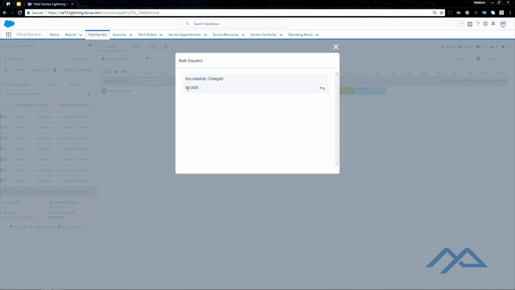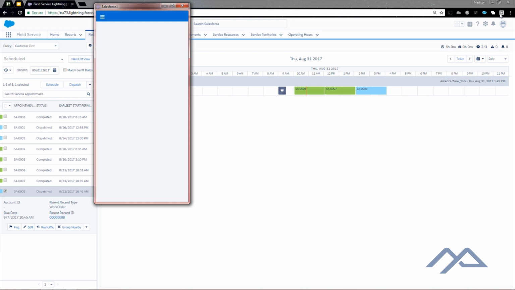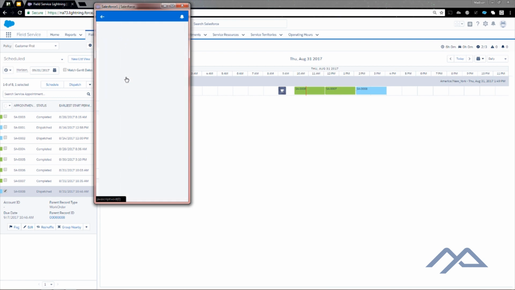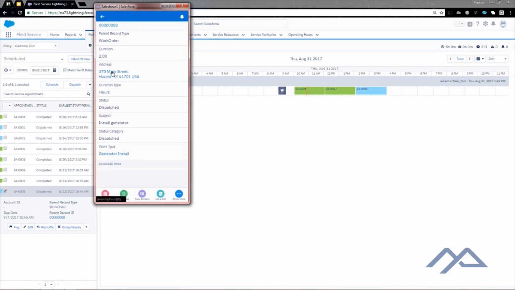Now you can see that the service appointment was successfully dispatched. Shows it right here, and it turns blue here as well, showing that it's been dispatched. Now I'm going to switch over to a mobile view, and this is what the field service agent would see out in the field. We can see that this service appointment was just created. And here's where the agent would see all the related information. They can see the address, the estimated duration, and the scheduled start time.